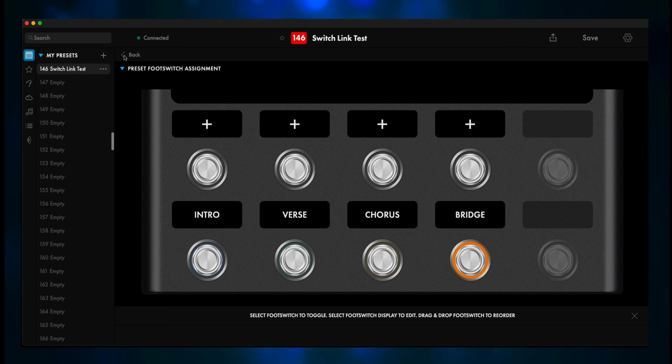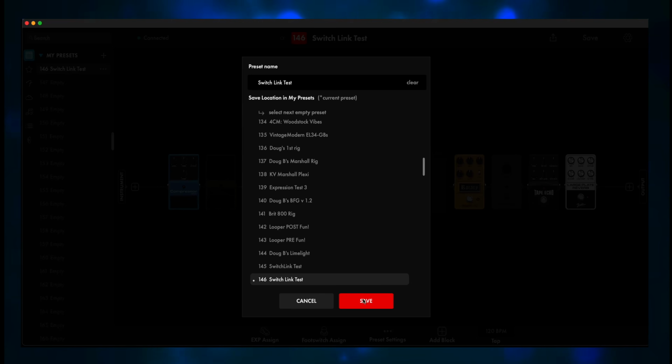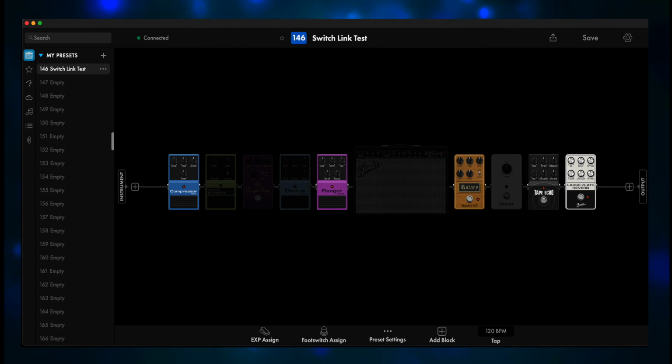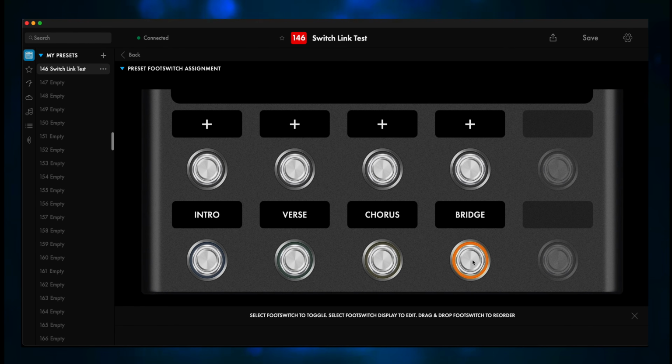Now we hit the back arrow, and you should see compressor, mono flanger, 147 Leslie, stereo tape echo, and large plate reverb blocks activated. Save your preset. Now you have 4 scenes set up. Go to foot switch assign, turn off the bridge foot switch, and let's move on to the 5th scene.